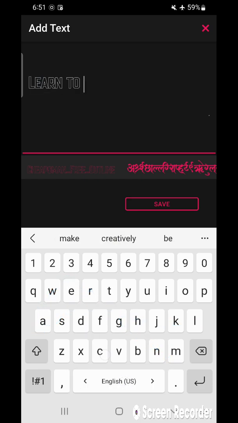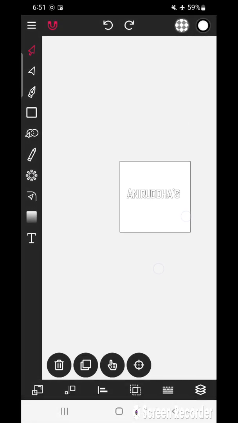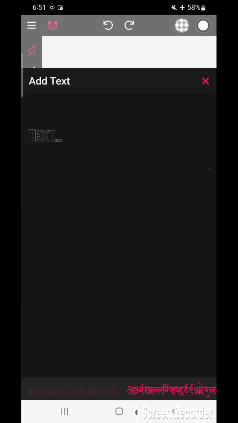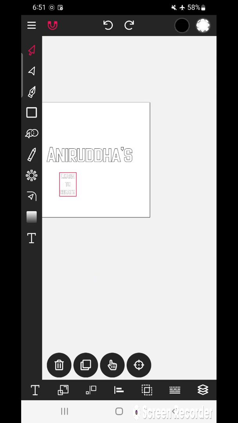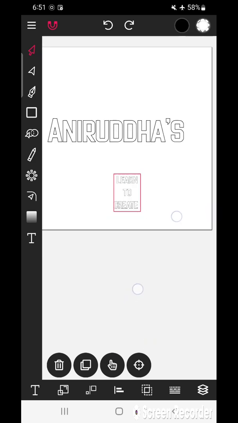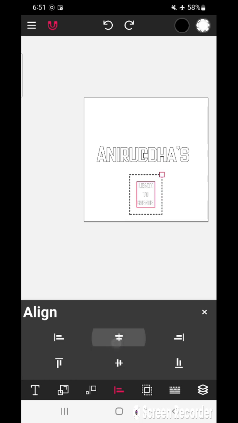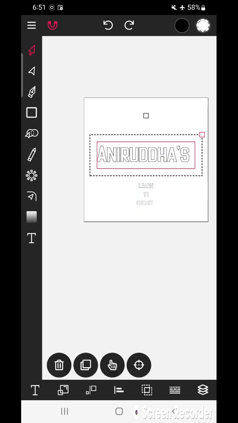Learn to create. Okay, I have not saved. I have to save it over here. So you can see I have to bring it in the center. For this purpose, tap over here and tap like this. It comes in the center.